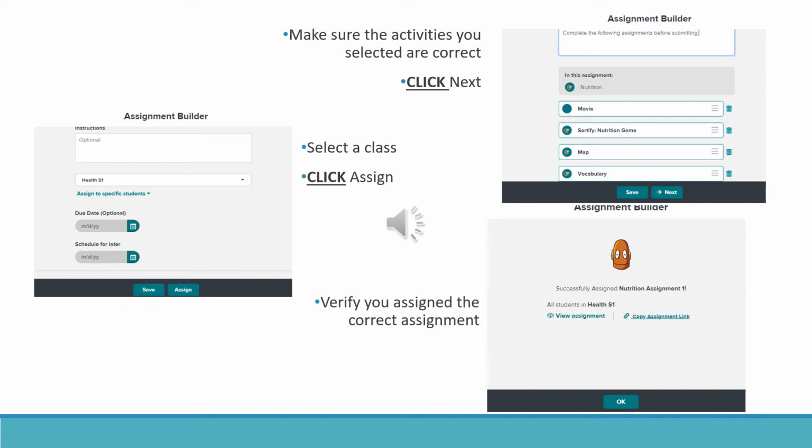But since we're doing that in Schoology, it's going to be just as easy to publish it or unpublish it in Schoology. So I just left that blank for this particular thing. And then from there, you will click Assign at the bottom.